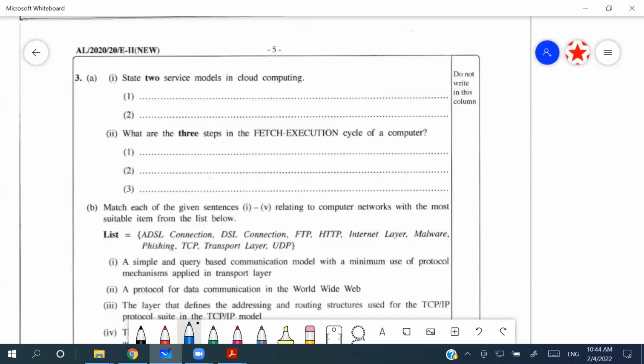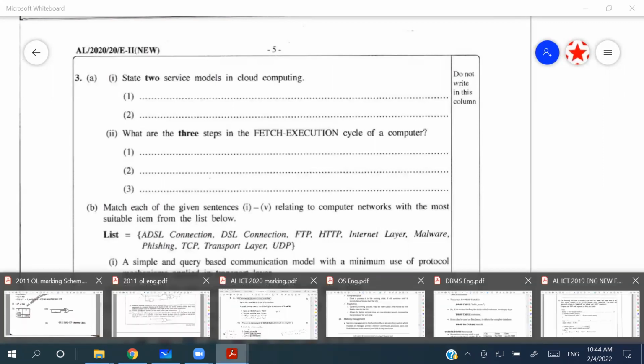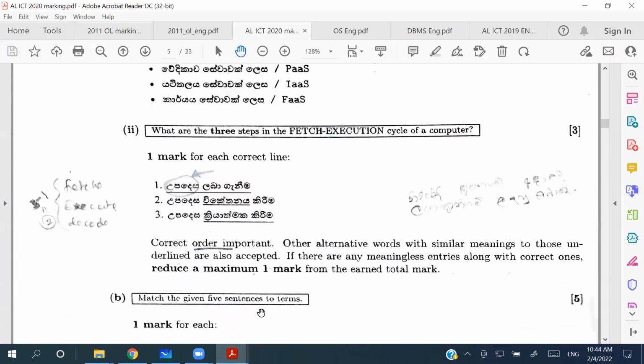So the next one: what are the 3 steps in the fetch execution cycle of a computer? So it's easy: fetch, decode, execution. Right? That is the fetch execution cycle. Right, so only those three words are needed. Fetch the instruction, decode the instruction, and execute the instruction.